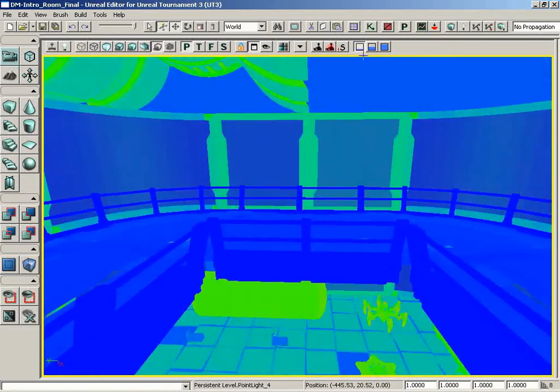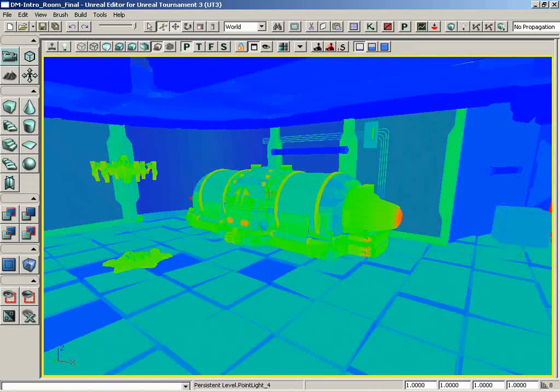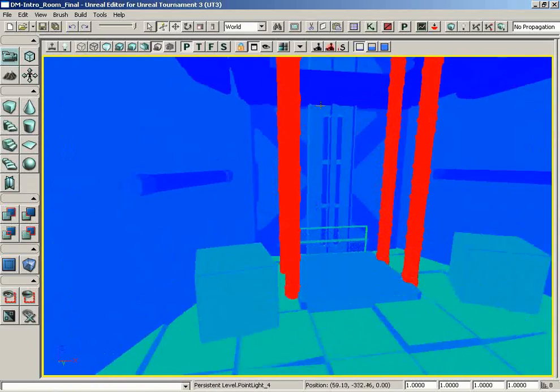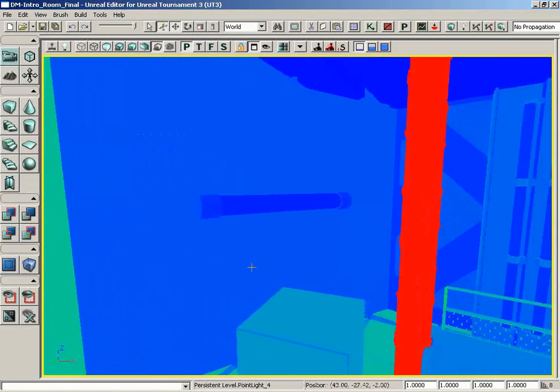It almost looks like a thermographic vision style mode. But this allows you to visualize how dense the resolution of your textures is on each object in your level. Now, what do I mean when I say dense? Well, if we come over here and take a look at these columns, you'll see that they are bright red, and the wall next to it is blue.